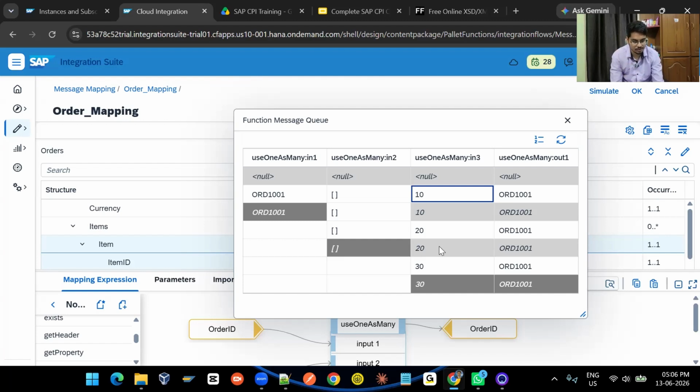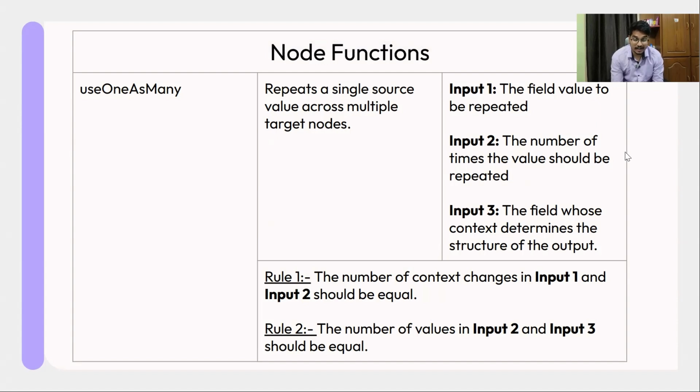So let me show you the nodes. So why do we use one as many? It repeats a single source value across multiple target nodes, right? What should be the first input? The field value to be repeated. Which field do you want to repeat? We want to repeat order ID, right? So we have to take the order ID. Second input, the number of times the value should be repeated. So you have to provide a reference node for this one. The number of times the order ID should be repeated. How many times the item appears in the source, we have to generate the order ID that many times. So we take the item as the input 2.